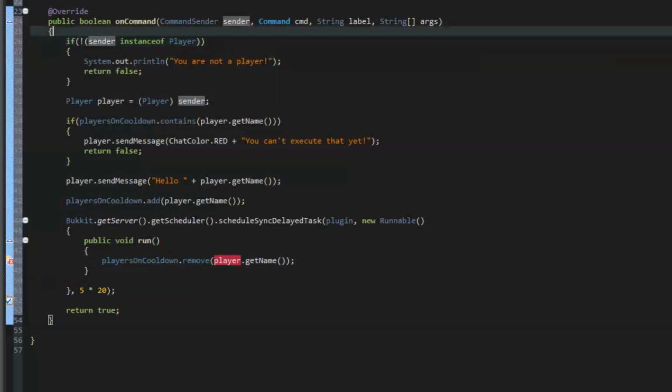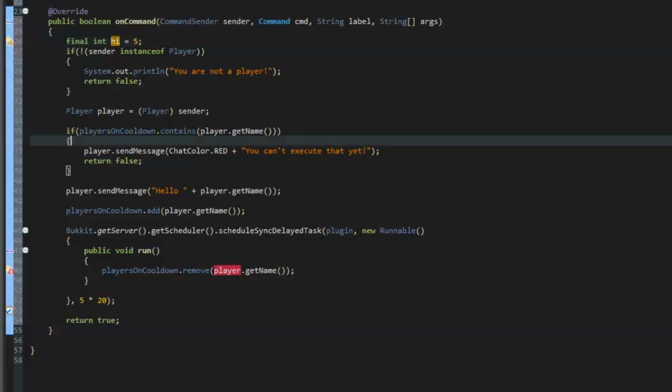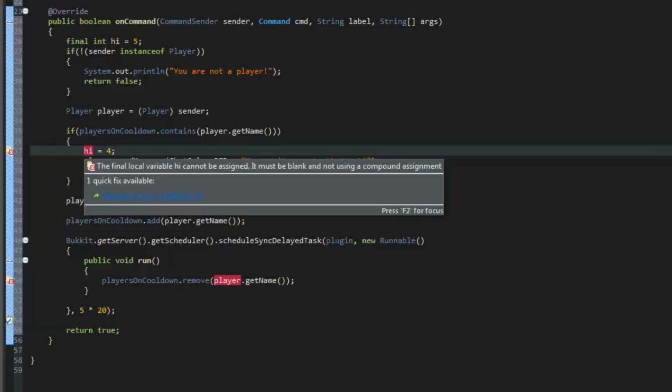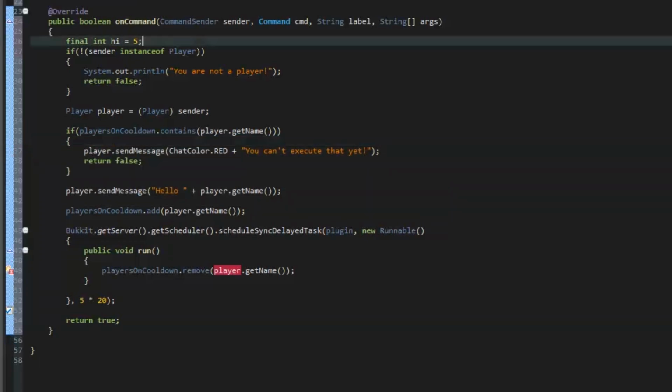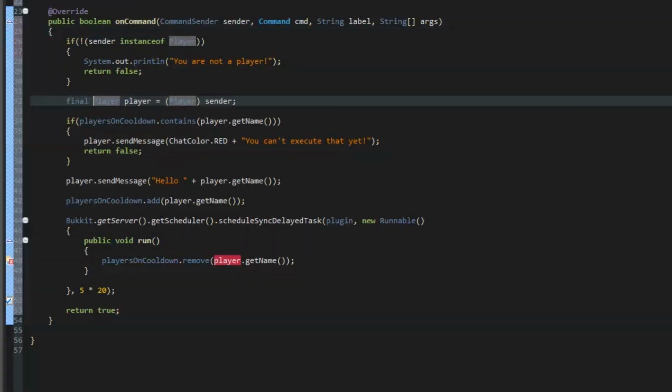But if I was to go like this and make a final int high, set high equal to 5, if down here I tried to make high equal to 4, it's going to be an error because it's saying high is final, I can't change it. So we're going to change our player to final. We have a final player.